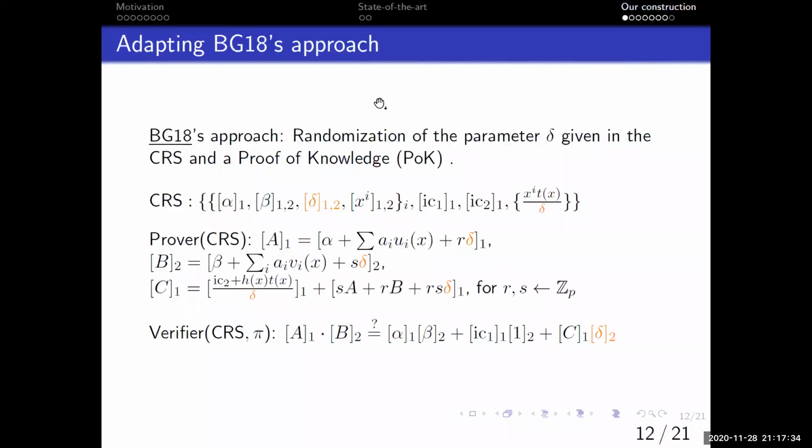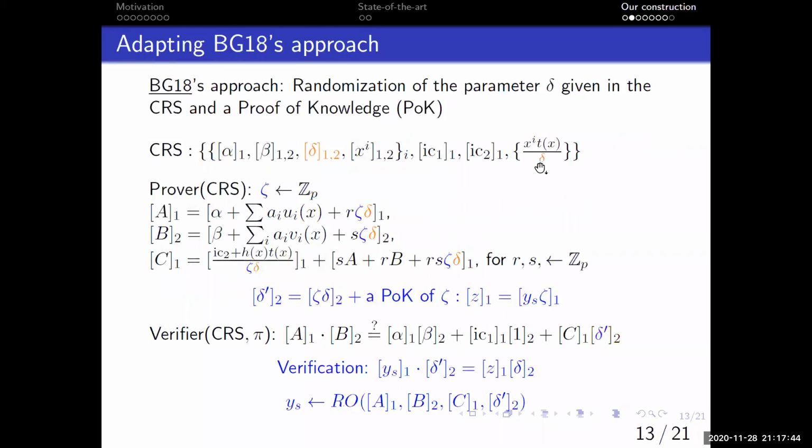The idea of the Bowen-Gavison approach is to randomize the parameter delta, and also give a proof of knowledge of how they randomize it. This delta is given as in the SNARK of Groth in the CRS. Then the prover samples some element zeta and uses it to randomize this delta. And it uses it in all the elements of the proof.